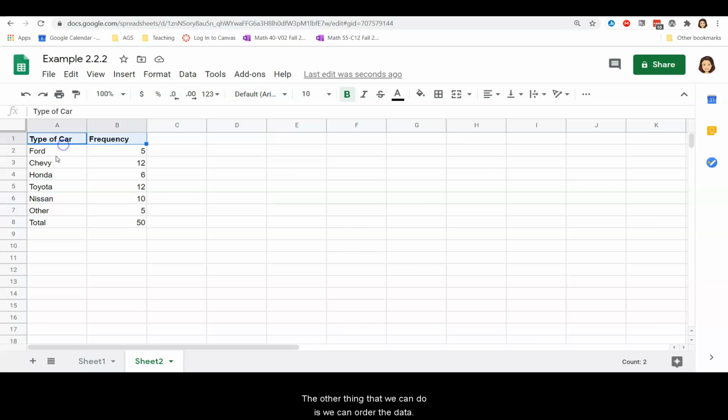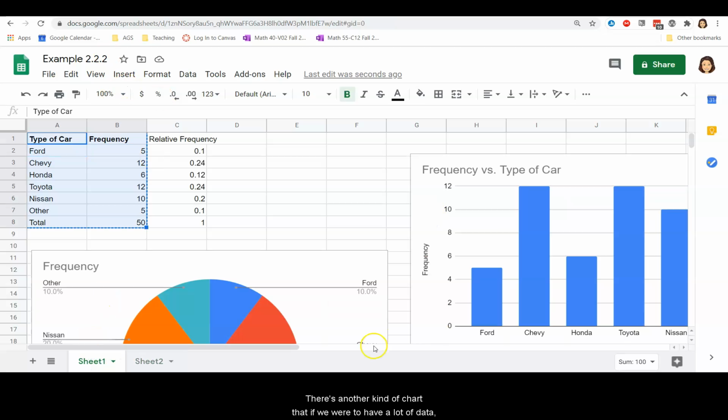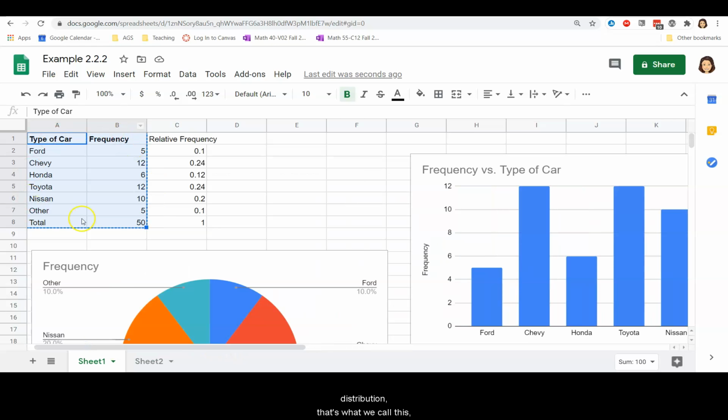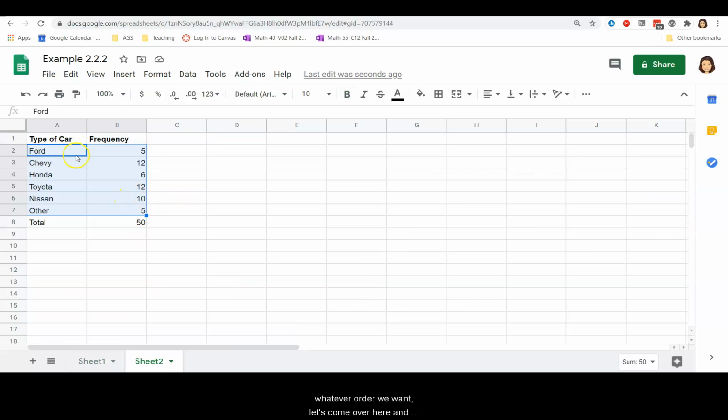There's my data. The other thing that we can do is we can order the data. There's another kind of chart where, if we were to have a lot of different categories of data in our type of car example, we could have a bunch of different bars, and the ordering of the bars from one person to another, the whole class could have completely different bars, completely different shapes of a graph. With a categorical distribution, that's what we call this, categories, instead of leaving them in whatever order we want, let's come over here and order them most to least.